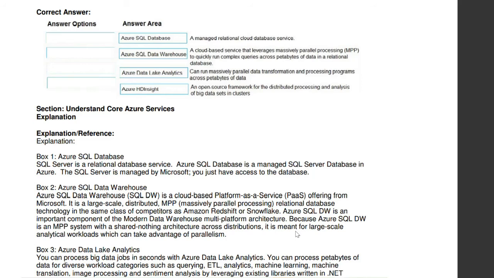Azure Data Lake Analytics can run massive parallel data transformation and processing programs across petabytes of data. That is Azure Data Lake Analytics. Azure HDInsight, an open source framework for the distributed processing and analysis of big data sets in clusters. That is Azure HDInsight.